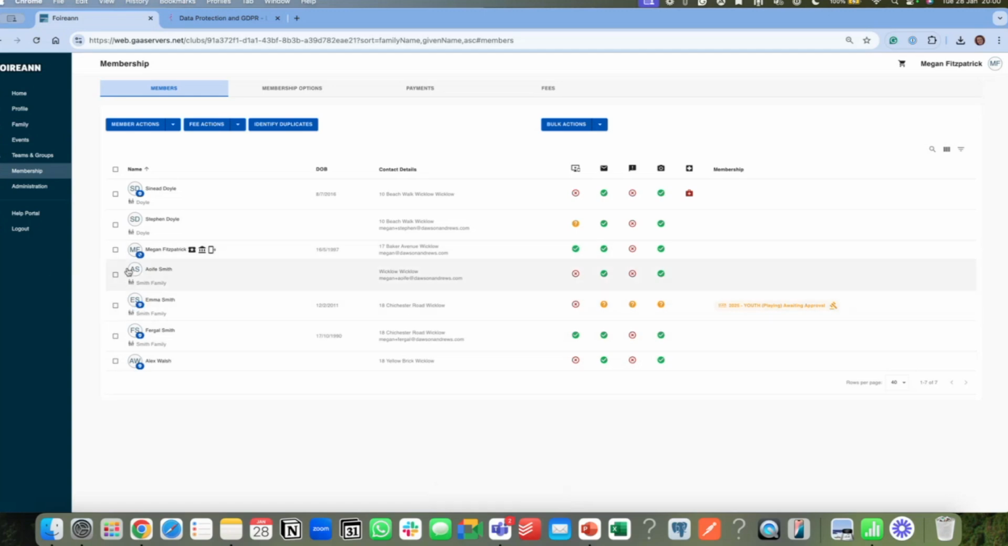In terms of, say, Aoife, if I want to assign Aoife admin permissions, if I go here, you will see that it is grayed out. That is because Aoife doesn't have a login. In order to assign permissions, they need to have a username to log into Foireann. So for argument's sake, I'm just going to reissue admin permissions to Fergal.